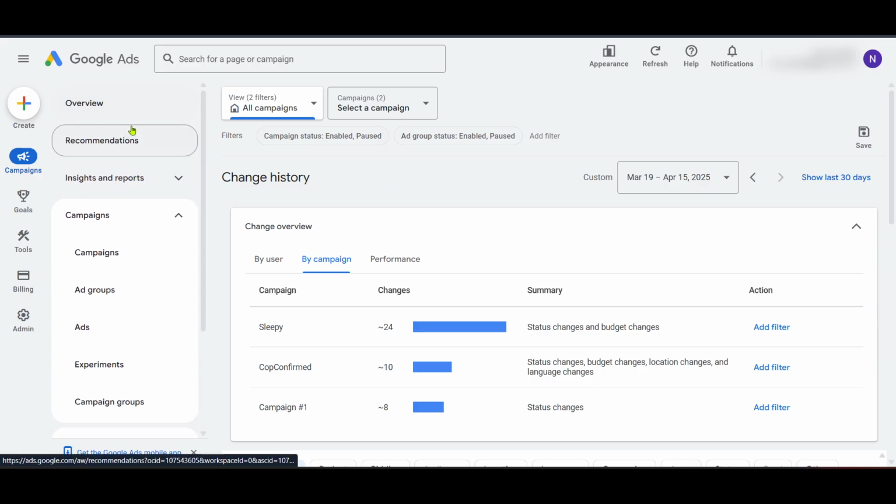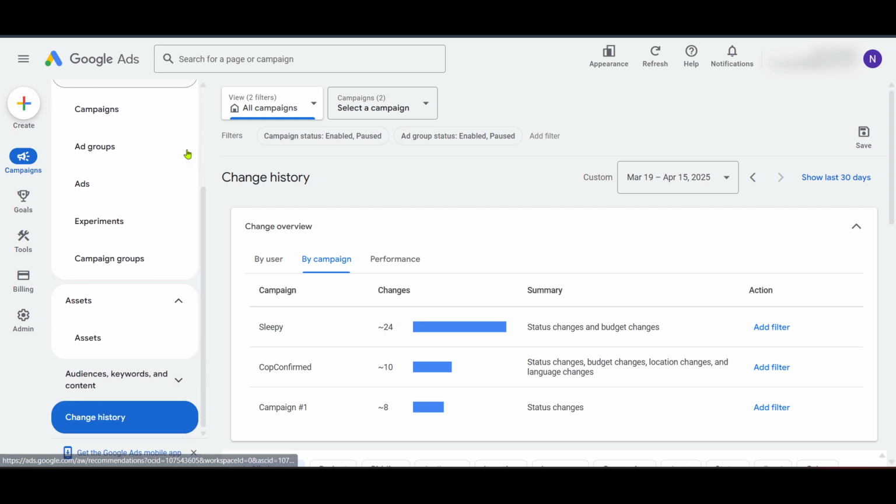The crucial part of restoring a deleted campaign lies in the Change History section. So let's go ahead and click on Change History. This section is particularly useful because it logs all changes made in your account, which means you can trace back any modifications, including deletions. Within the change history, you'll find an option labeled By Campaign. Clicking on this will organize your change logs by campaign, making it significantly easier to locate the one you're interested in restoring. Start by reviewing the campaign history entries. You'll want to look for any that indicate a deletion.